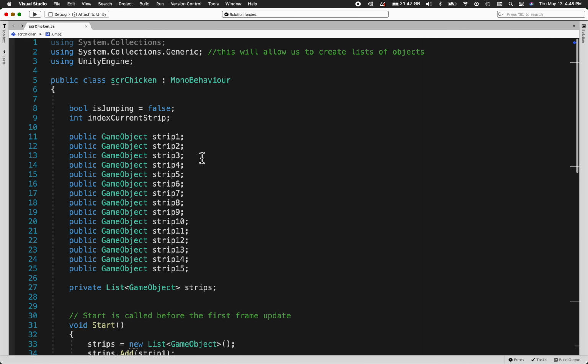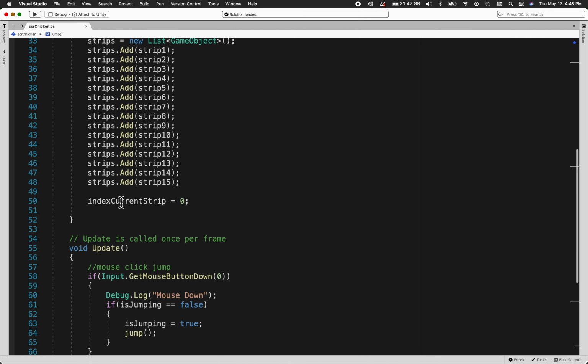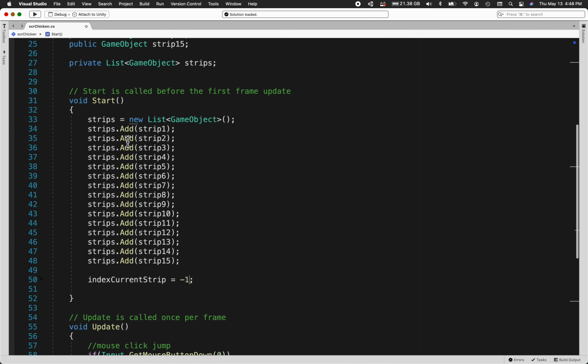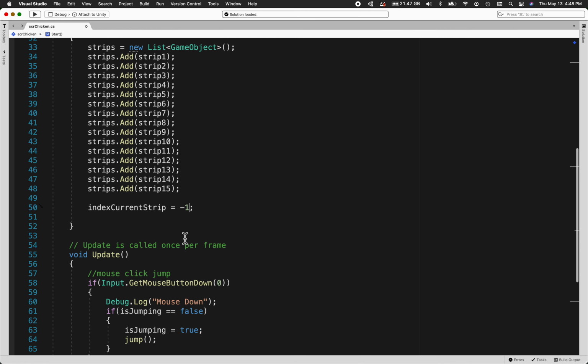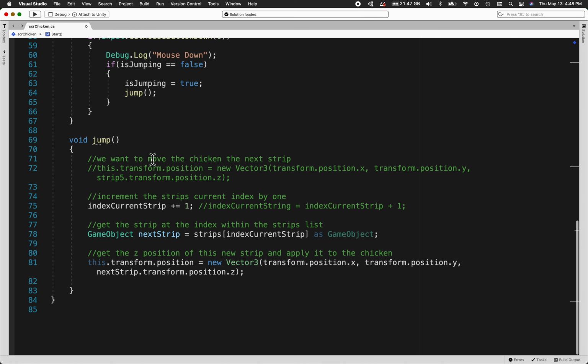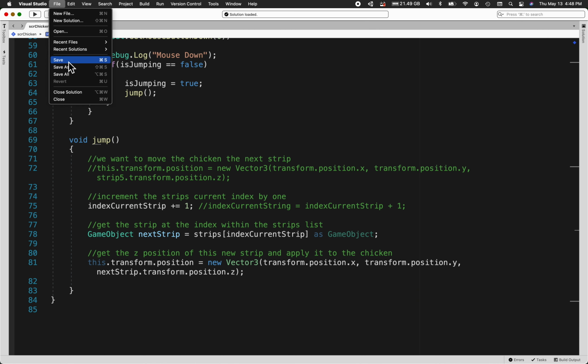Okay, so for the index current strip, I declared it over here. But yeah, the current strip says it's equal to 0. Really what I should do is just set this to -1, because it really is the 0 index that I want to get from this list. So since I'm incrementing it by 1 down here in my function, I'm going to start it off at -1. That way, when I call the jump function, it'll take whatever the index strip is, which of course is -1 right from the start of the program. Well, -1 plus 1 will make it 0, and that is the location of the strip that I want from our list.